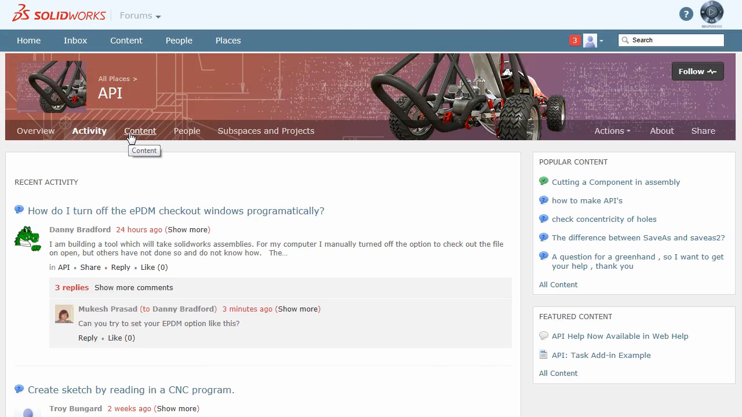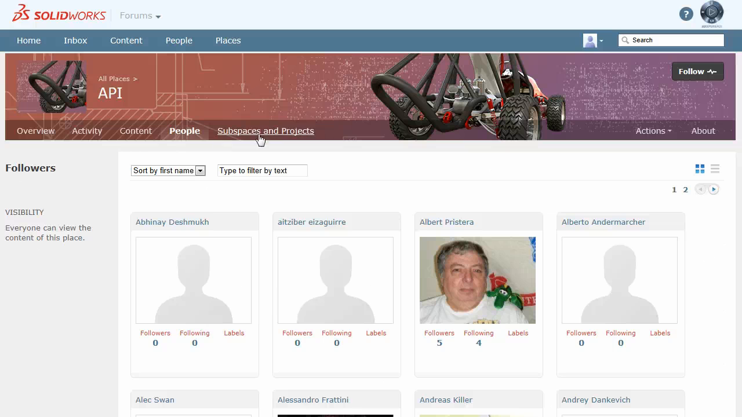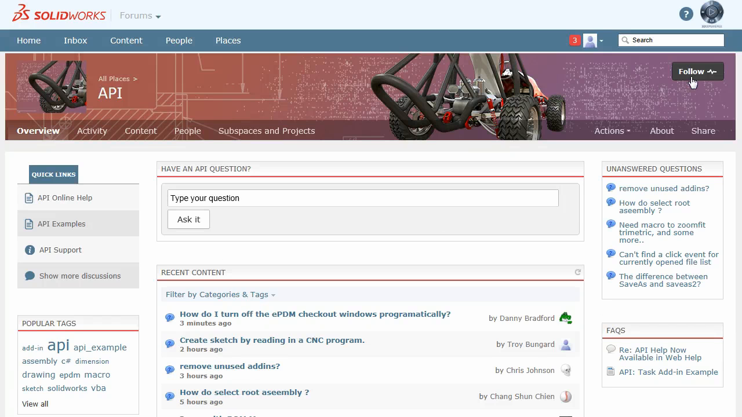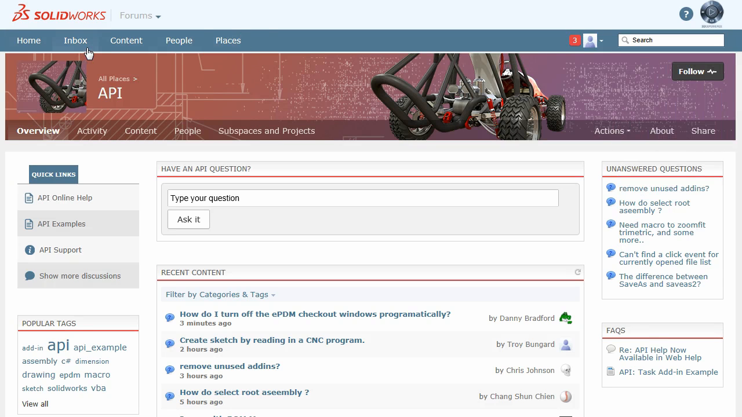And just like in the main area, each area has a content area, people that have joined it, and if there are subspaces, they'll be shown here also. And if you want to get more information, that we'll talk about follow in a separate video, but you can very easily follow anything, and that'll appear within your inbox and connection streams.